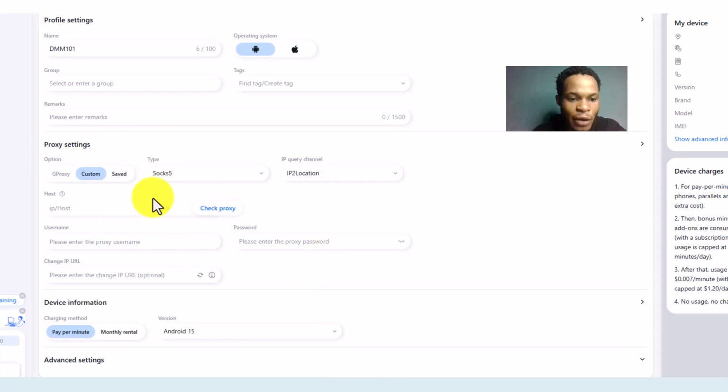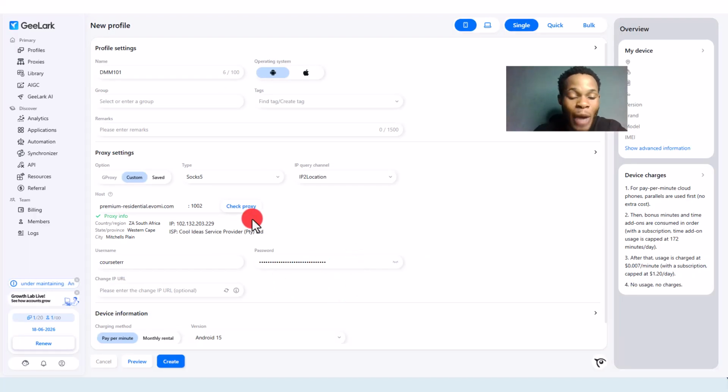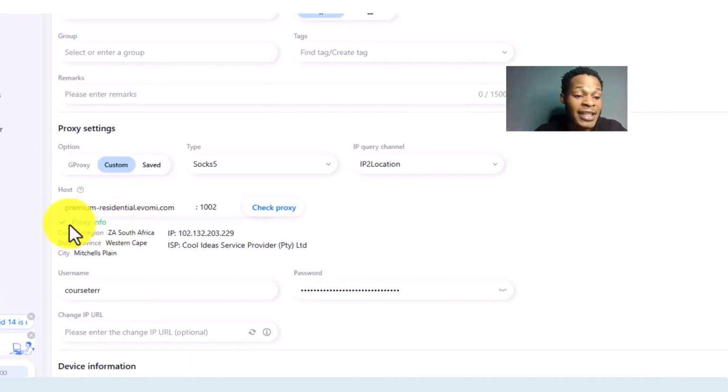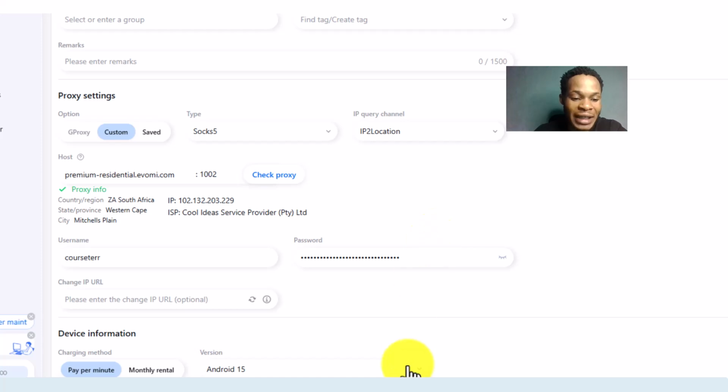And right here, where it's telling me to input my host and every other thing, I'm just going to input that right in there. And automatically, once I do that, if I click on check my proxy, you can see right here my proxy has been activated successfully. And all I have to do right now is very easy.